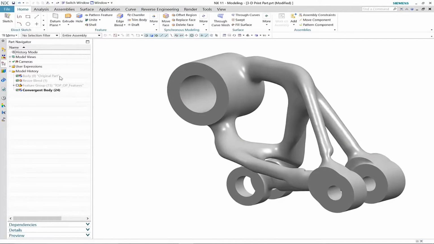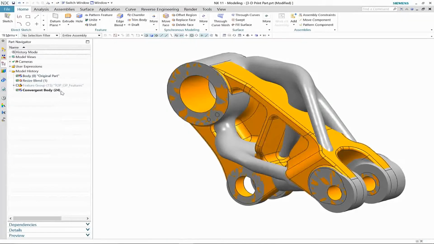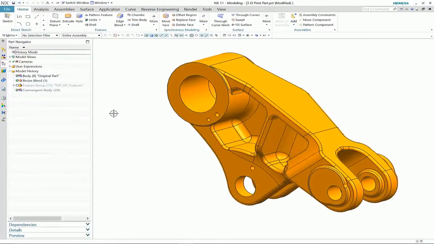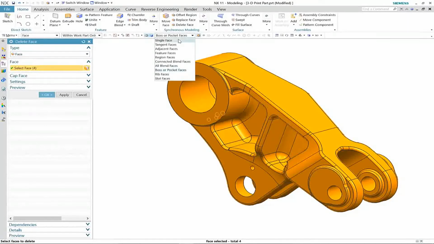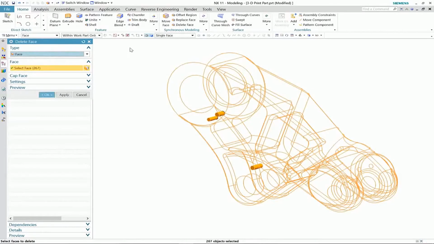There are 3 other location points that weren't included in the topology optimization, but no matter, with a combination of synchronous modeling and convergent modeling technology, we can add these into our new convergent body. First of all, we shall use the delete face command in synchronous to isolate the 3 connection points.